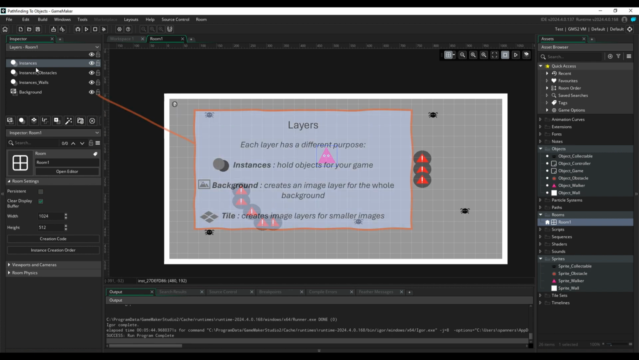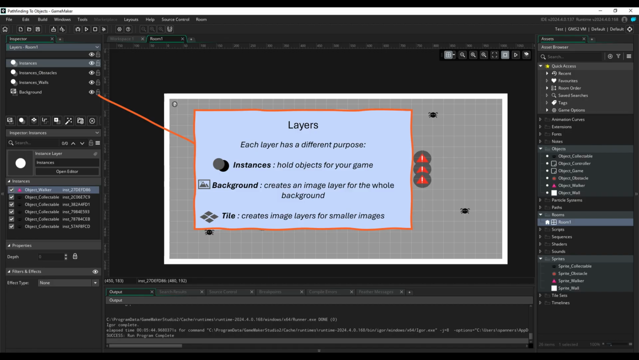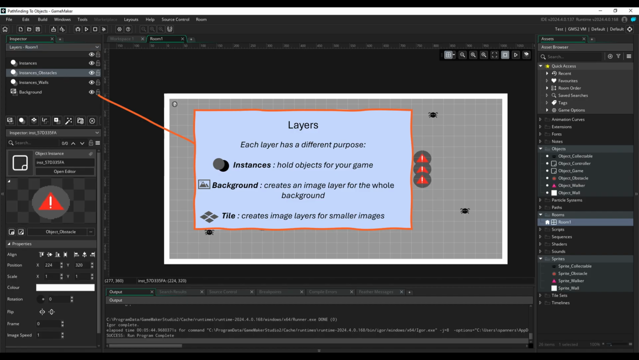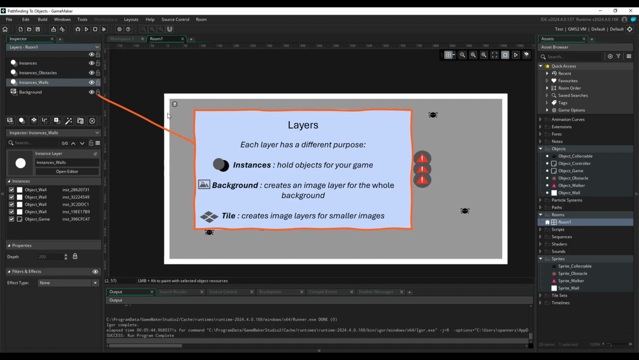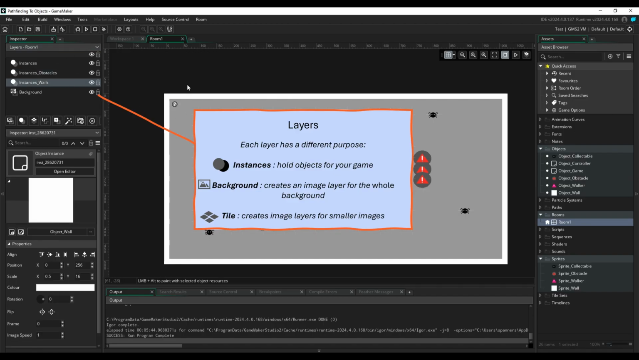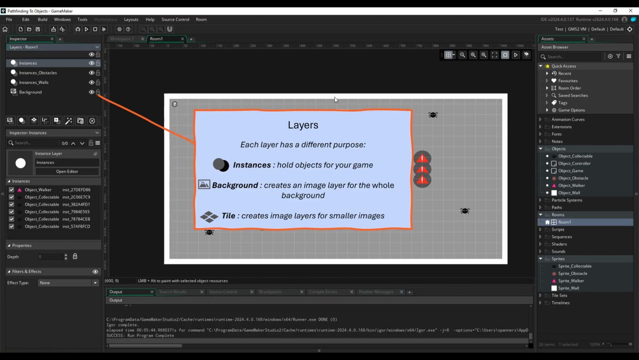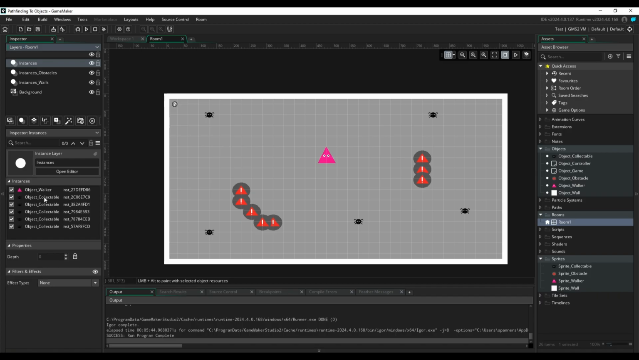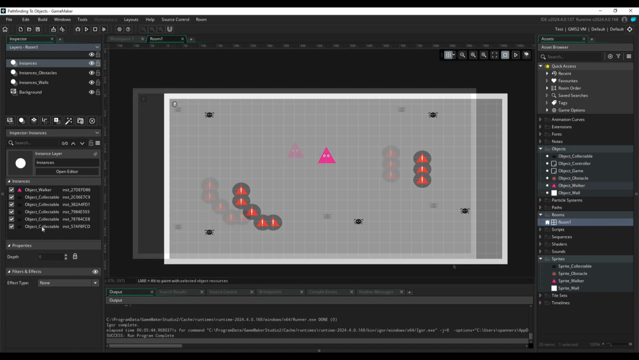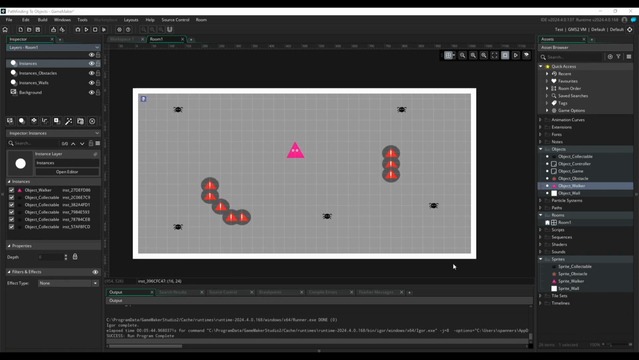Here I have my instances. Now, my instances is where I have my walker. I have an instance for all of my obstacles, which is where these have been placed. And it's also where my walls are. Oh, no, it's not. My walls are in a separate one, and that is just to place them in different places. So you can see here, my instances has the walker and all of my little collectible objects. So now we have everything there.